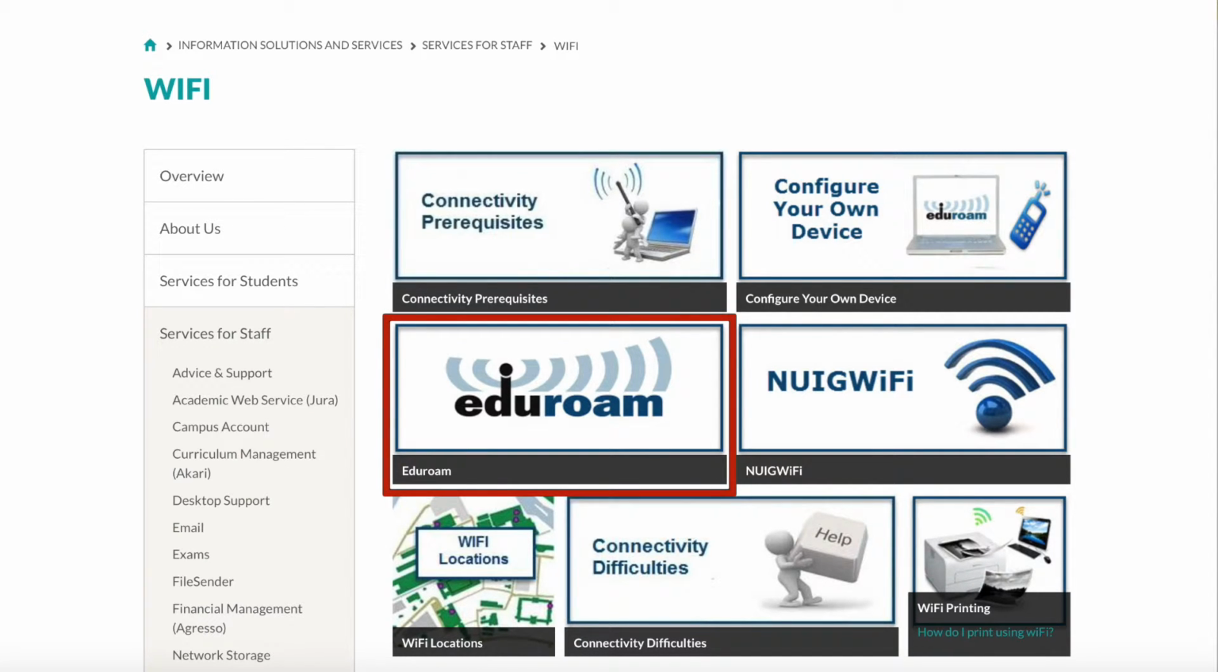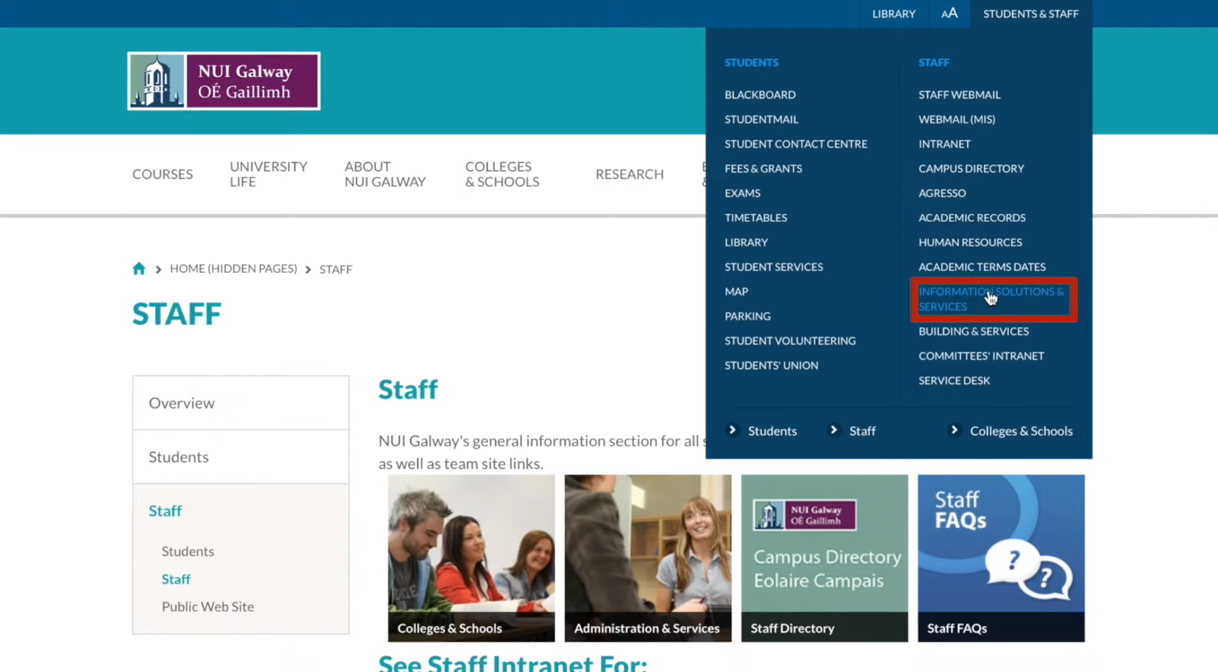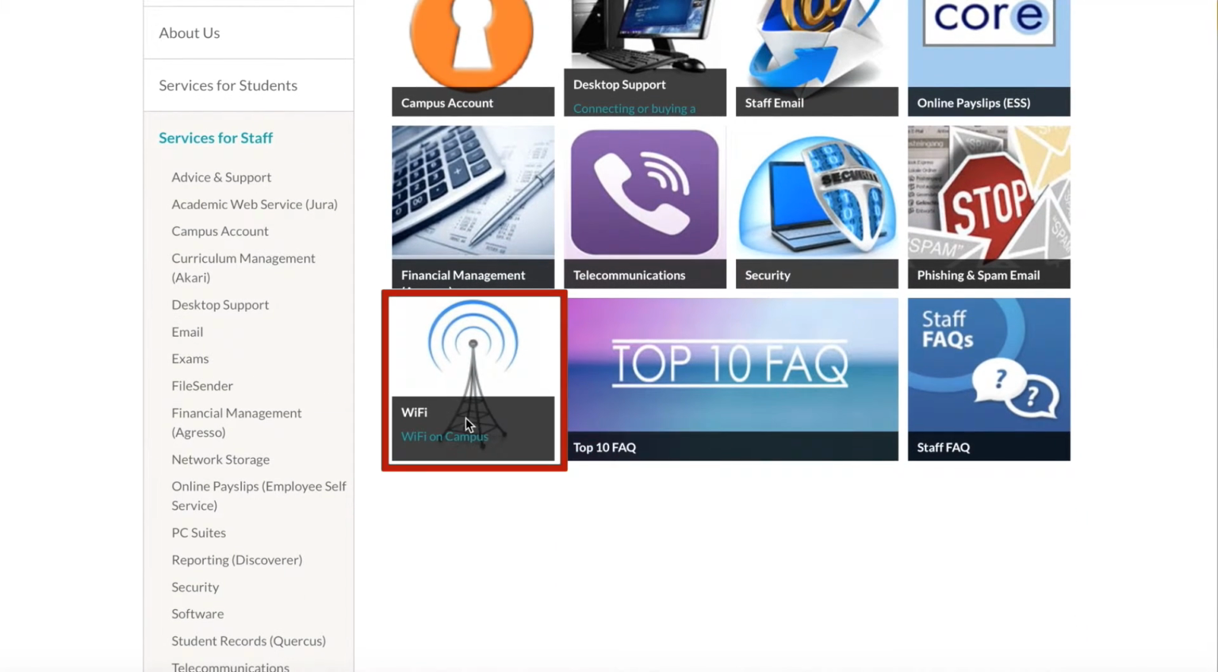You can connect to Wi-Fi anywhere on campus using the EduRoam service. EduRoam is widely available in Irish and UK third-level institutions. Connecting to EduRoam can differ depending on device and software version. For further information on how to connect your device correctly, go to the ISS website. Click on Services for Staff, Wi-Fi, and choose the Eduroam landing box.